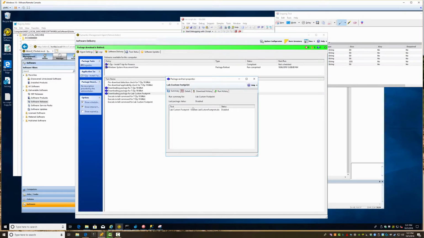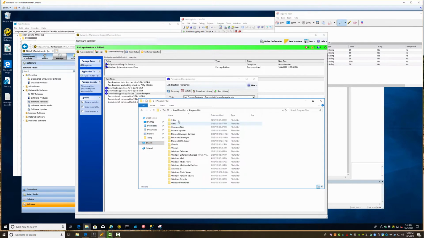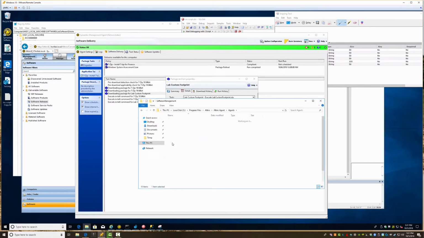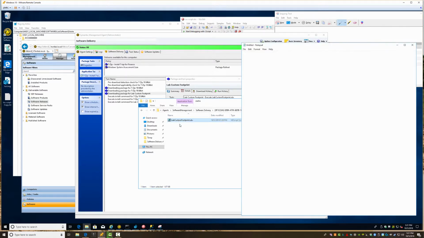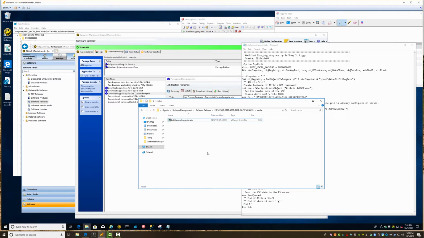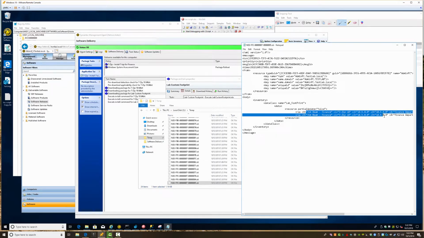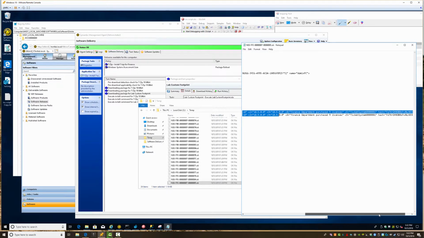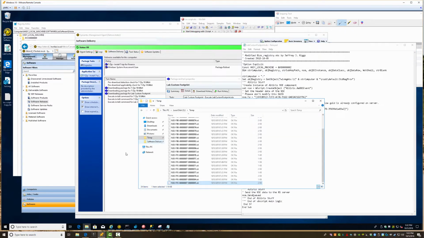Let's do this. Custom footprint. 9F1. Okay, 9F1, cache, edit, lab footprint with a capital. And it has 2 rows. Wait a minute. They're identical though. Really? Alright. Maybe it is working.